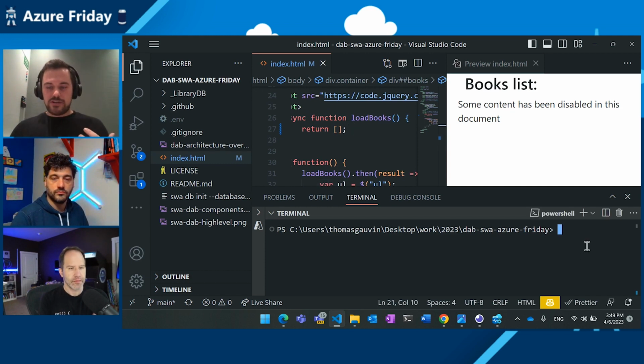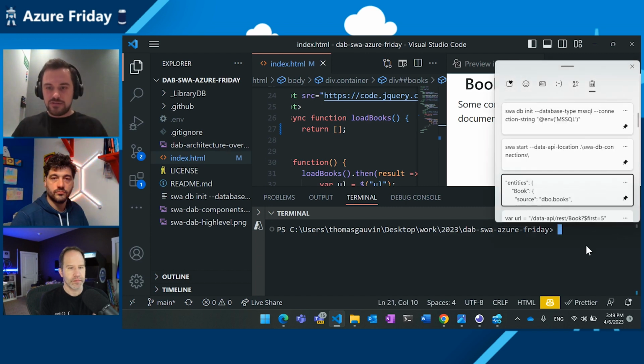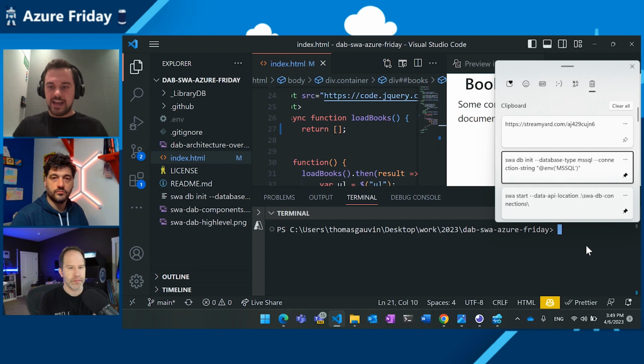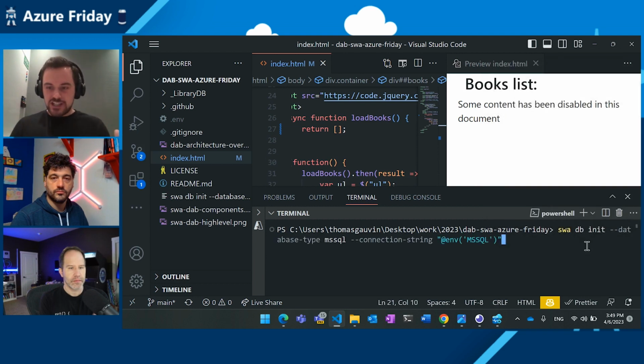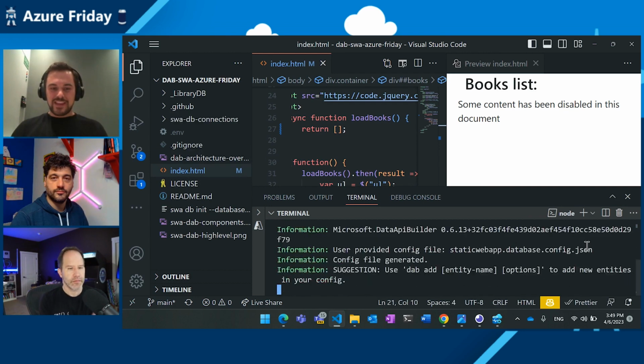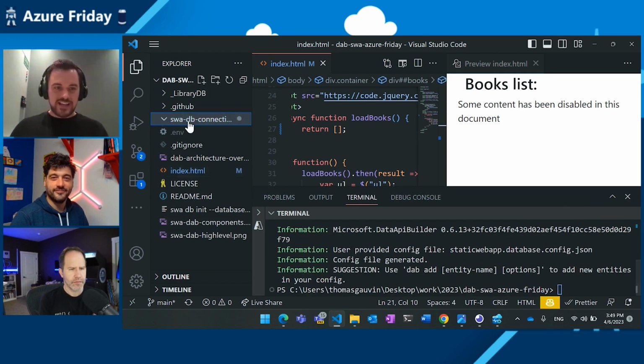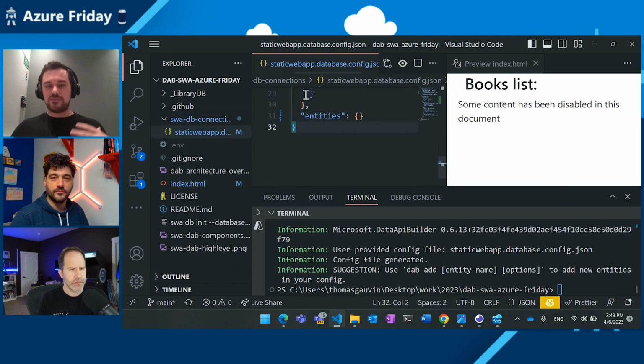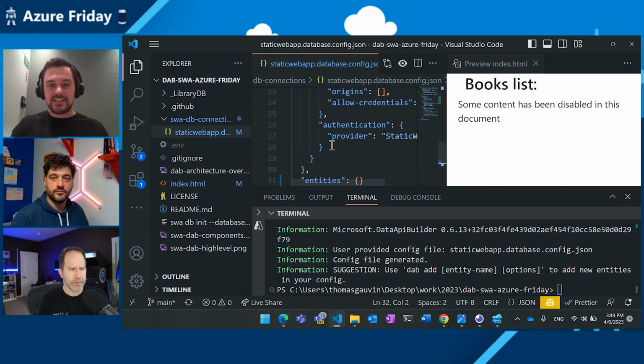So the first thing we're going to do is initialize this database connection. I'm connecting to my MS SQL database, and I've already set up my connection string so that I don't have to leak any secrets. And just like that, we've created our configuration file to decide which entities to expose from our database.